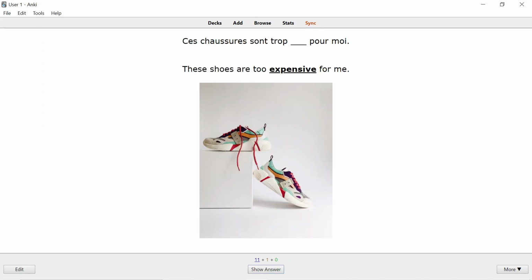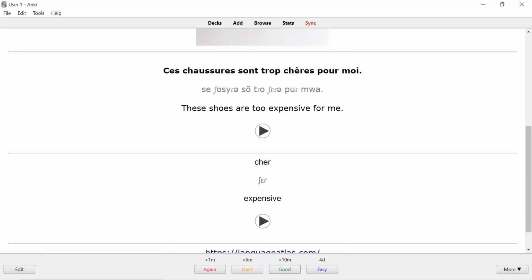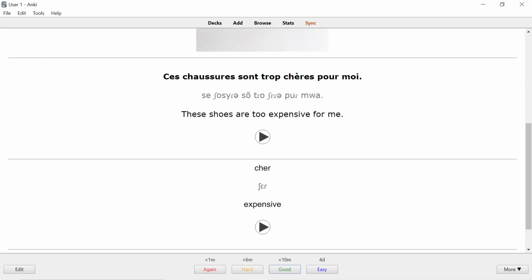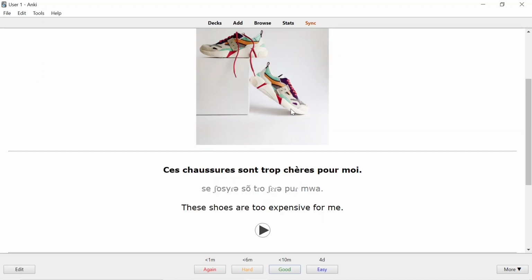Another one talks about shoes and the fact that they're too expensive. And you have to know expensive, as has been bolded and underlined. Ces chaussures sont trop chères pour moi. Cher. And what's interesting is that here you see that you have to know cher. This is the default adjective, but here you can see it in a different context. It's plural. And you can see over here cher with es. So this is how it's supposed to be in the context of the sentence.